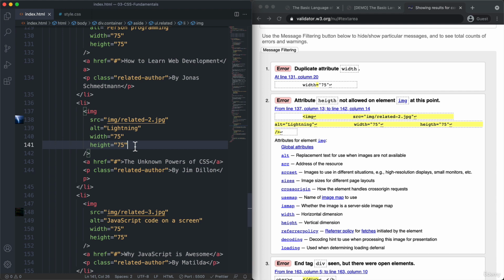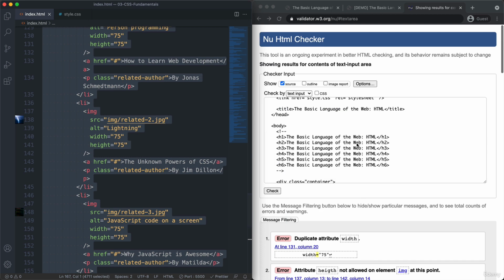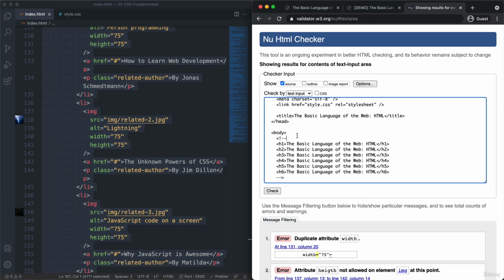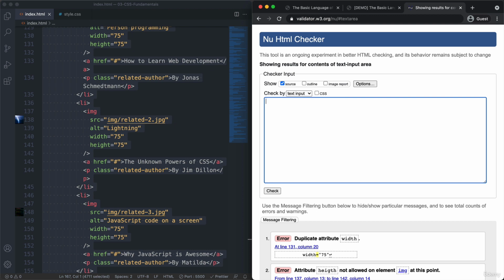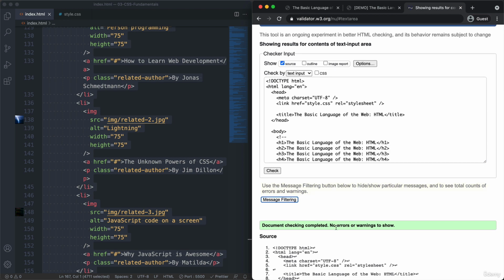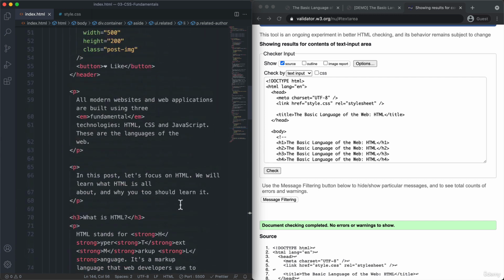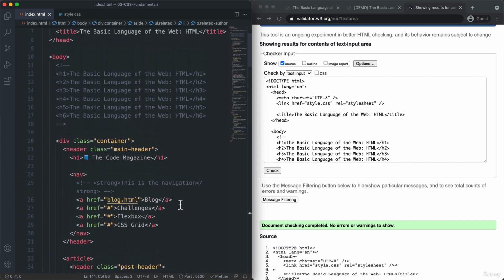So you see that actually even before on purpose introducing a bug, we had invalid HTML all along. So now I'm copying it again. So then here I will Command or Control A to select everything, delete it, and paste it again. Then check, and now we have no errors or warnings to show. Okay, so that is the HTML validator. So a very useful tool.